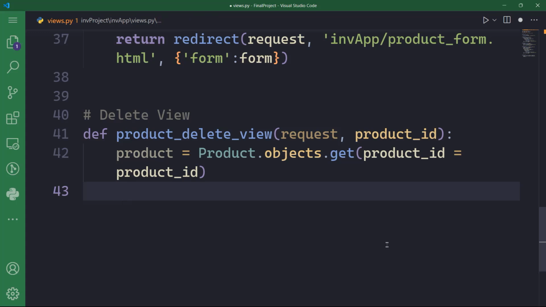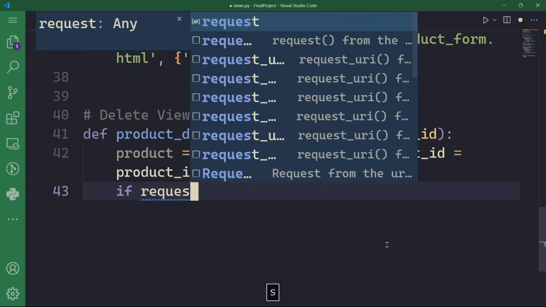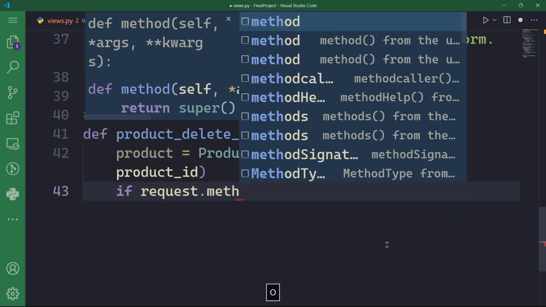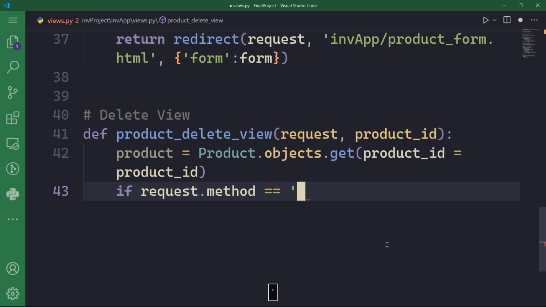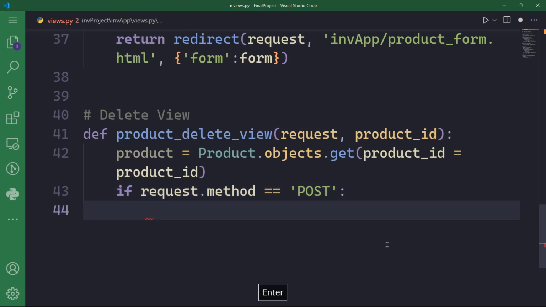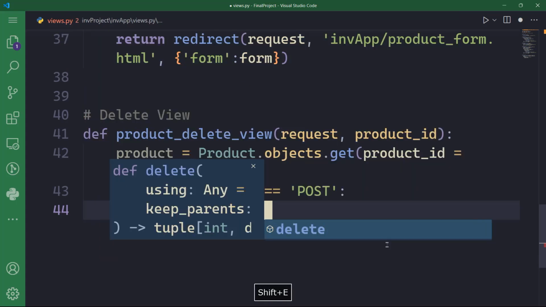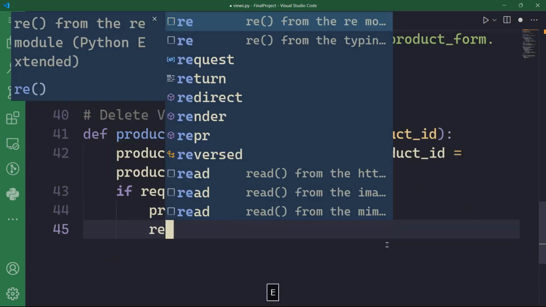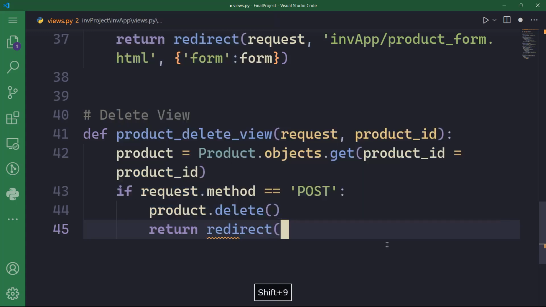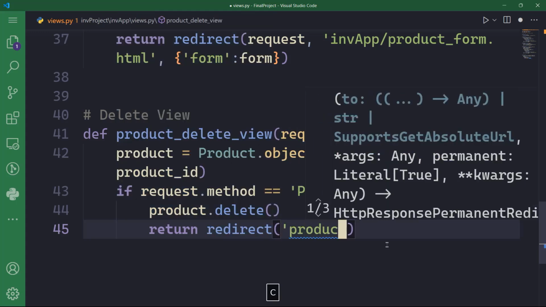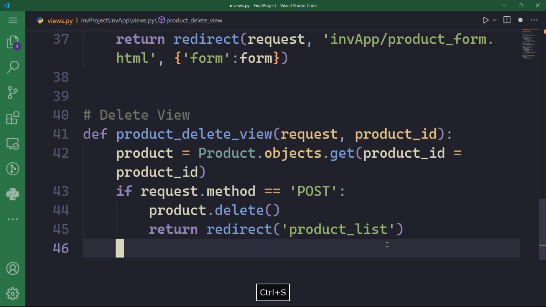Next, I want to check out if the request method is post. So if the request, I think this is cemented in your head now, guys. We have repeated this many times. So if the request method is equal to post, I want to delete the product. So simply product.delete. And yet again, we will redirect the user to the products list. And then finally, I want to render this product confirm delete template with the product.